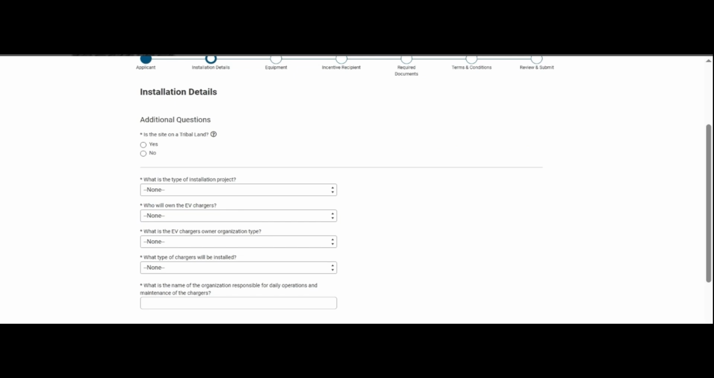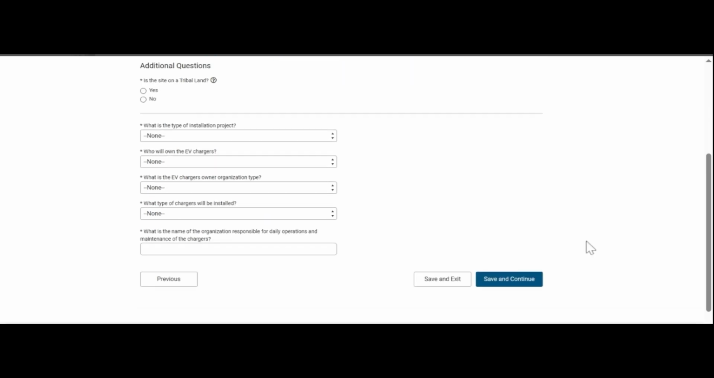In the second part of the installation details section, you will need to answer some additional questions about the site. First, you will need to identify whether your installation is on tribal land, and if so, identify the name of the tribe involved. Then, there are 5 fields with drop-down options you will need to select from. What is the installation type? Who will own the EVSE? What is the owner's relationship to the site? What type of equipment will be installed? And whether the DCFC will be publicly available.